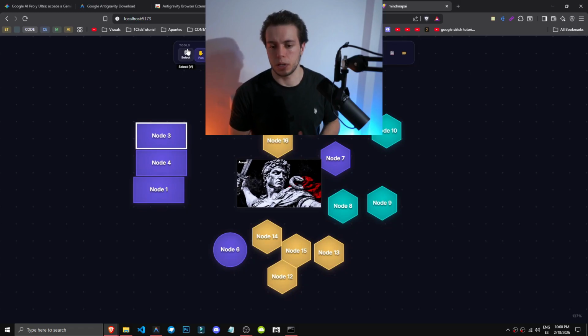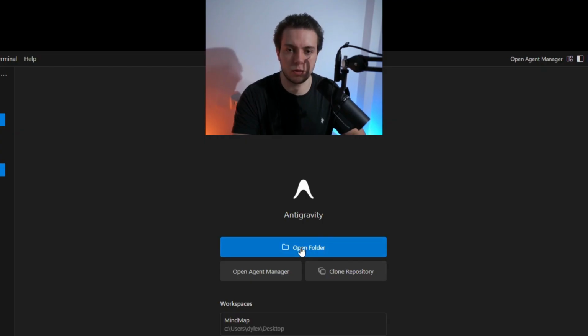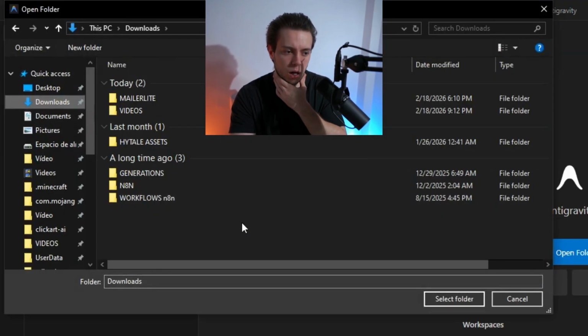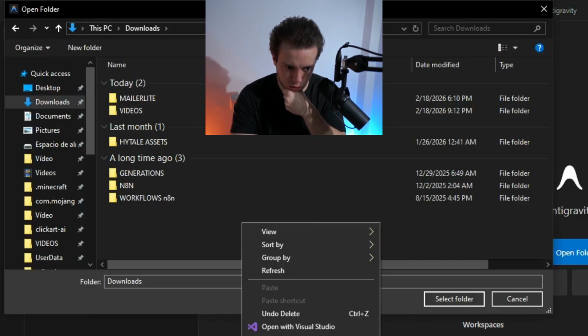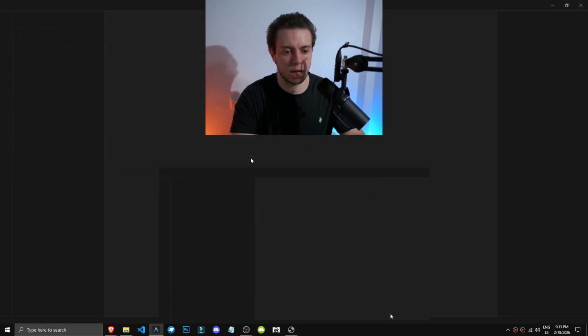All right, how does Google Antigravity work? Well, it's actually pretty straightforward and works just like Visual Studio Code. To get started, let's create a project. To do this, we'll do an open folder. And what I'm going to do now is, for example, create a mind map project. Basically, we select this folder and click Select Folder.